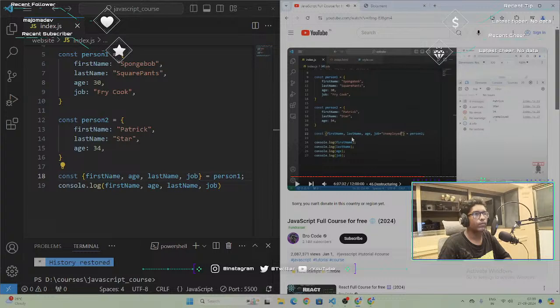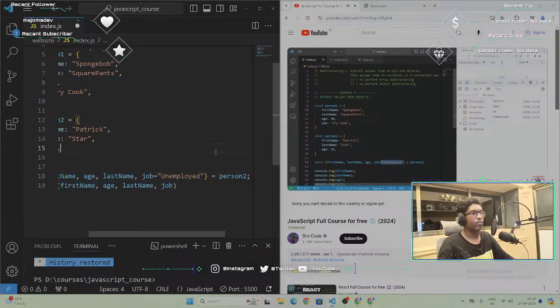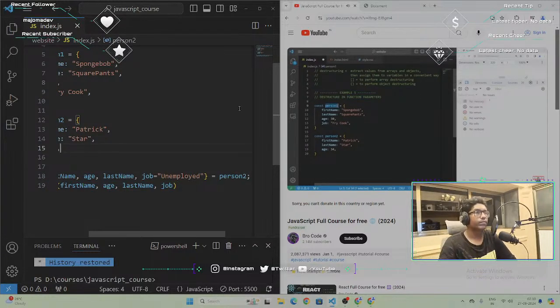His job is... he's unemployed. That's how you can extract values from objects. Values extracted can even have default values. Alright, last example. We can destructure in function parameters. We can pass an object to a function and destructure it when it's passed in.